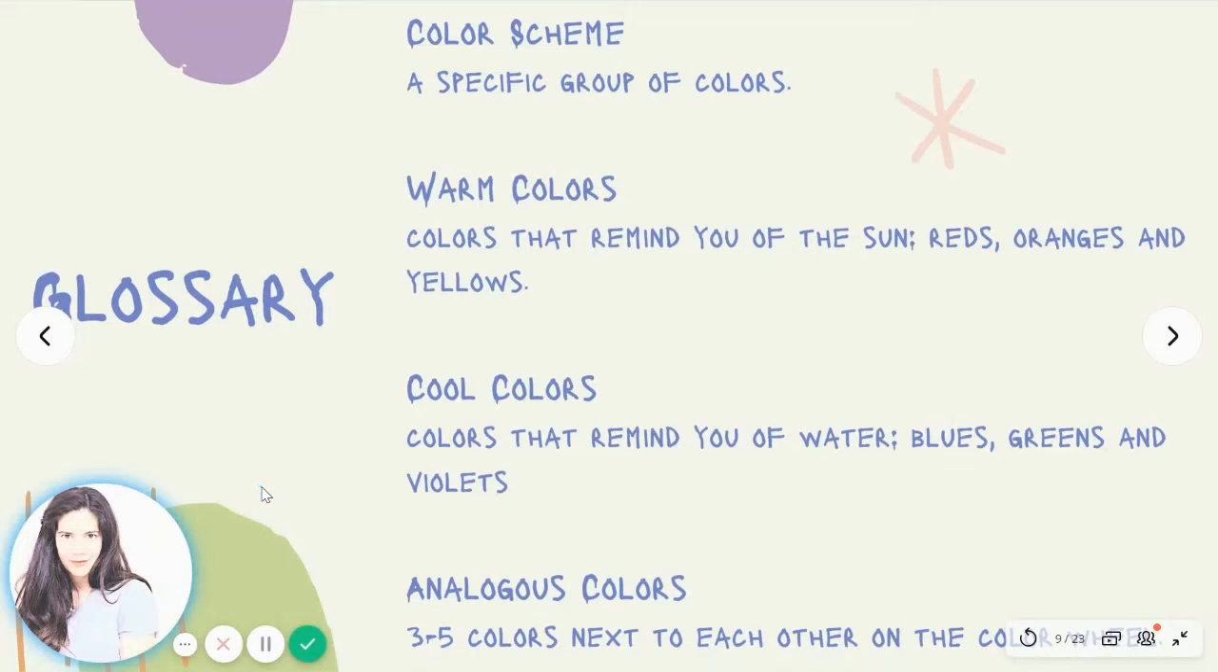Let's quickly go over the terms that we just heard. Color scheme is a specific group of colors. Warm colors are colors that remind you of the sun: reds, oranges, and yellows. Cool colors are colors that remind you of water: blues, greens, and violets. Analogous colors are 3 to 5 colors that are next to each other on the color wheel.